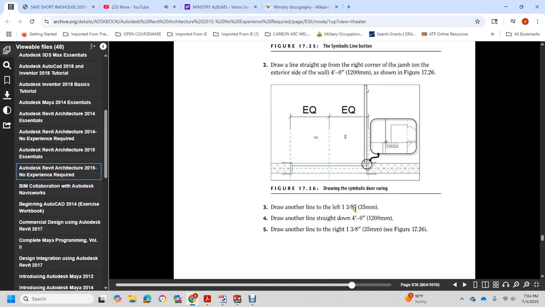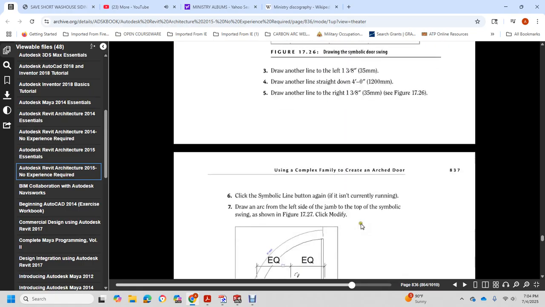1 3/8 of an inch, draw another straight down 4 feet 0 inches, and draw another right 1 3/8 of an inch. Use the Symbolic Line button if it isn't currently running and draw an arc on the left side of the jamb, at the top of the symbolic swing, as shown in Figure 727. Click Modify.